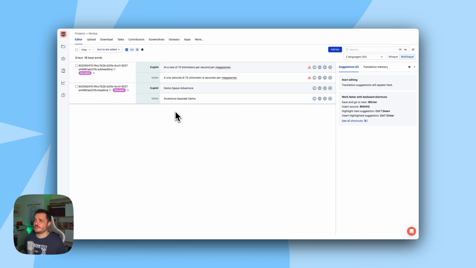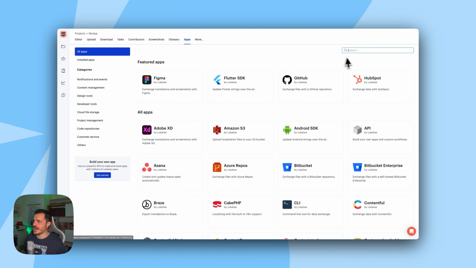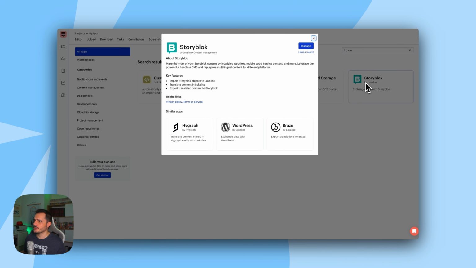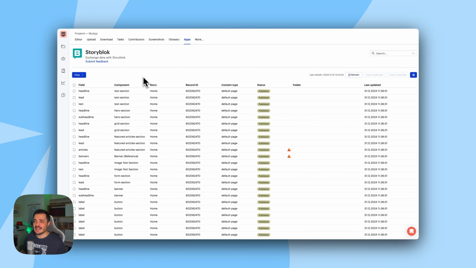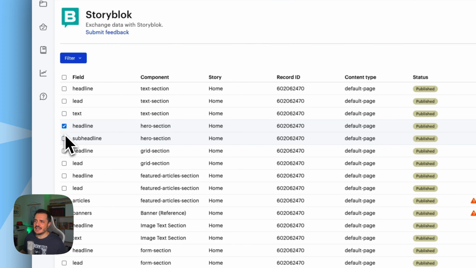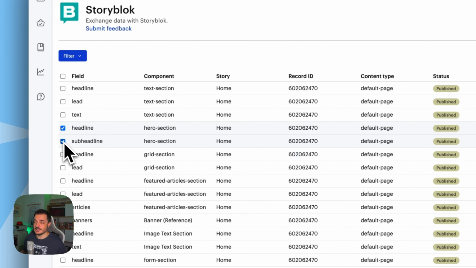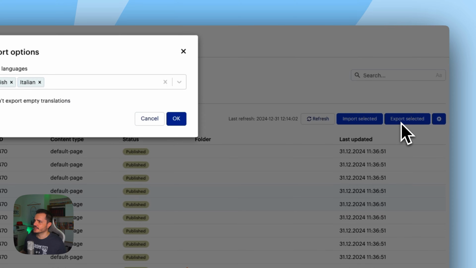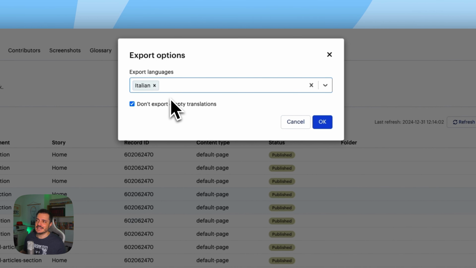And the translation is finished, you can go back to your apps, search for Storyblok, click on Manage. You will again see the list of your content. You can click on the content that you just translated to export them back to your website. Click on Export Selected, export only the translated language.